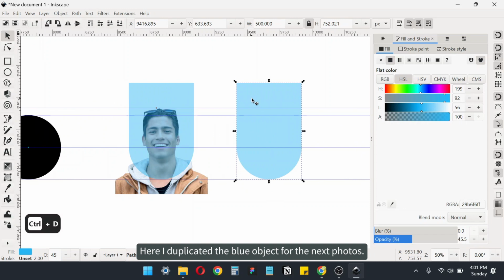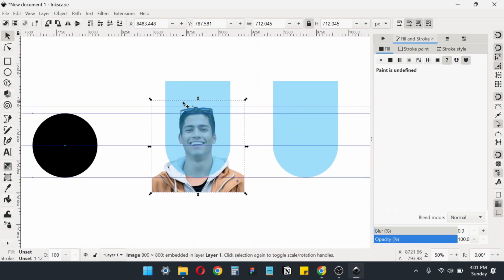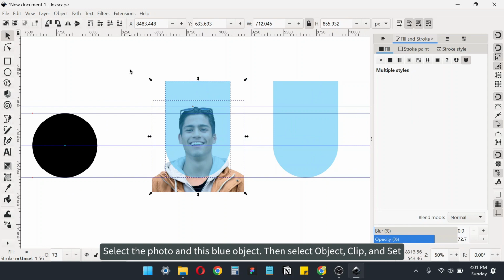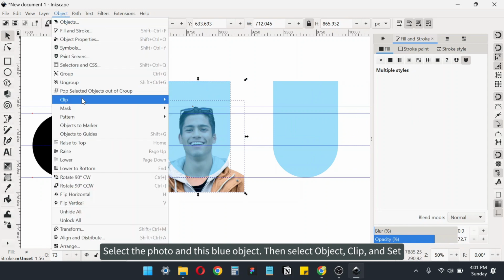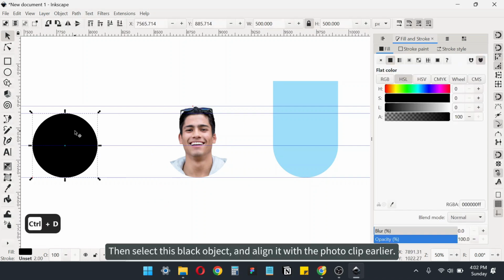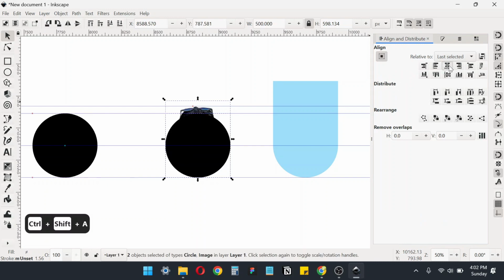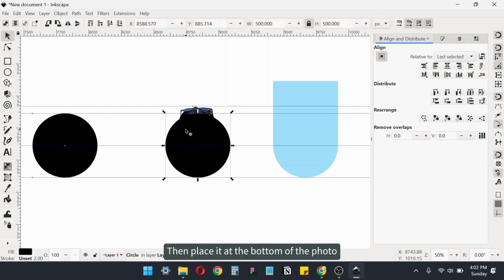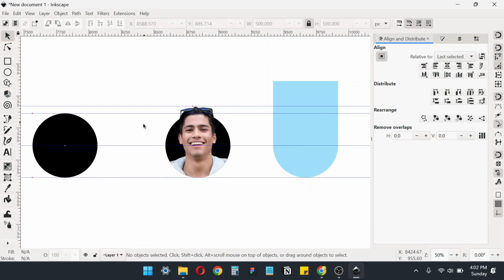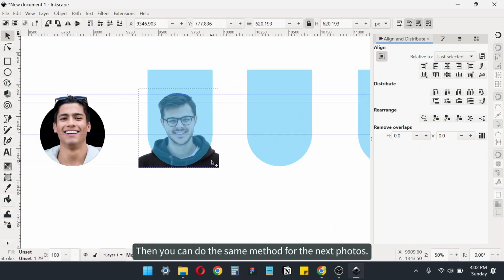Here I duplicated the blue object for the next photos. Select the photo and this blue object. Then select Object, Clip, and Set. Then select this black object and align it with the photo clip earlier. Then place it at the bottom of the photo. Then you can do the same method for the next photos.